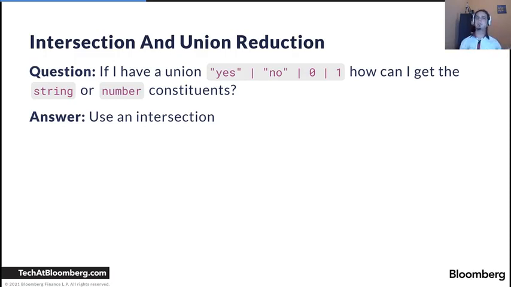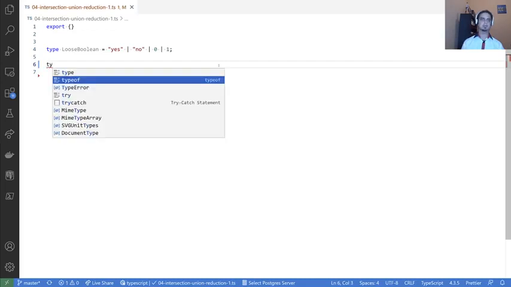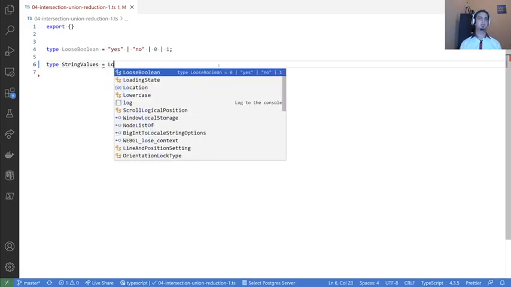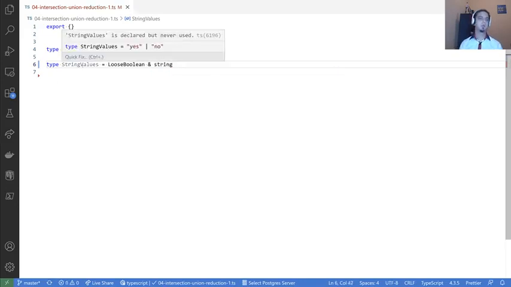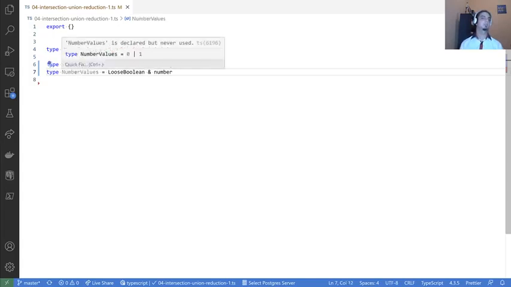We've heard about unions and we've heard about intersections. And let's see how we could use an intersection to actually do this, to just get the string constituents or the number constituents. So let's see, if we were to create a new type, and let's say we just want the string constituents. How could we do this? Well, if we take loose boolean and we intersect it with string, if we hover over string values, we see that you only get yes or no. Similarly, if we hover over a new intersection that contains number instead of string, we can see that we only get the number values.